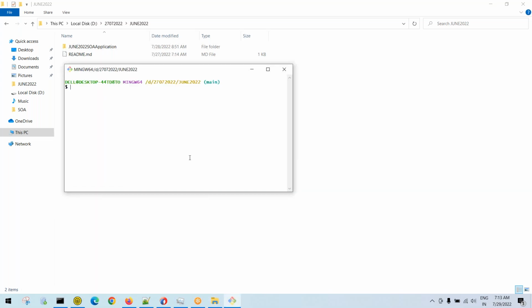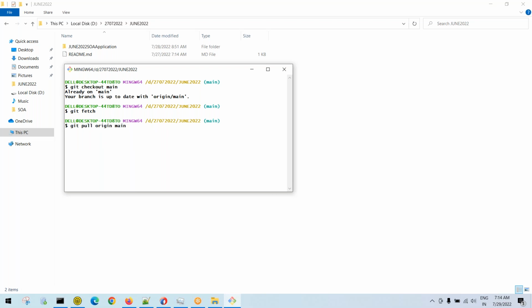So the first command, as I am working on an existing repository: make sure you are in the main branch. git checkout main. If you are already in the same branch, no worries, you don't need to run the command. And then I want to run git fetch. And then we need to perform the pull operation: git pull origin main. Now my local main branch will be synced with the central repository. Origin means the central repository.